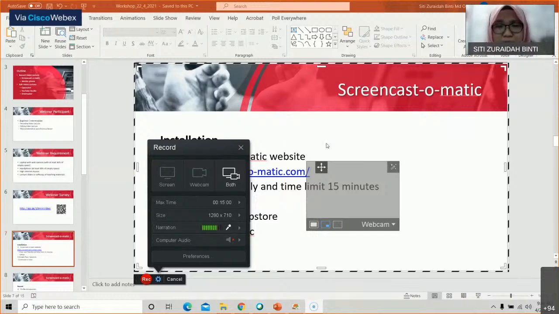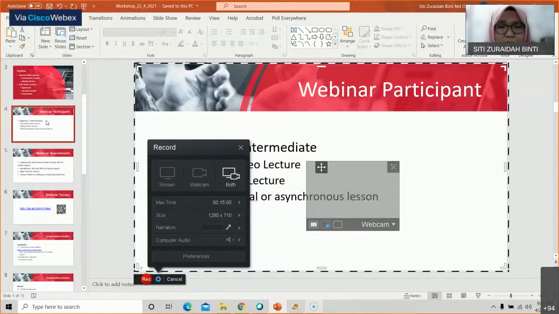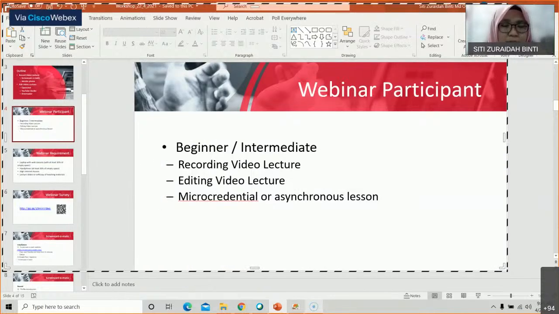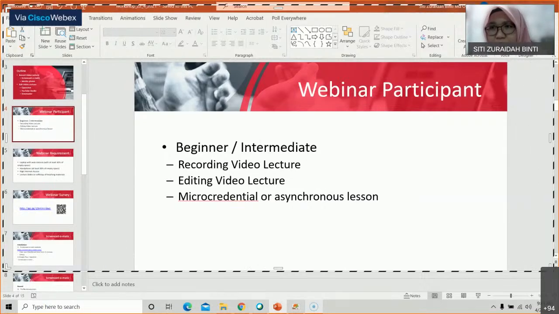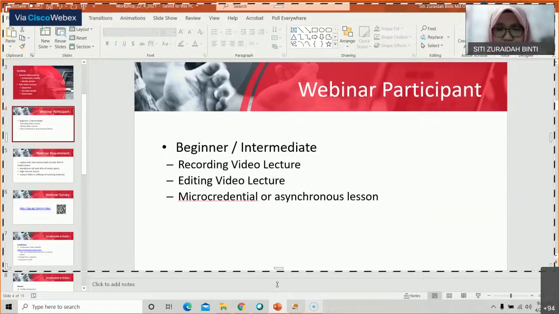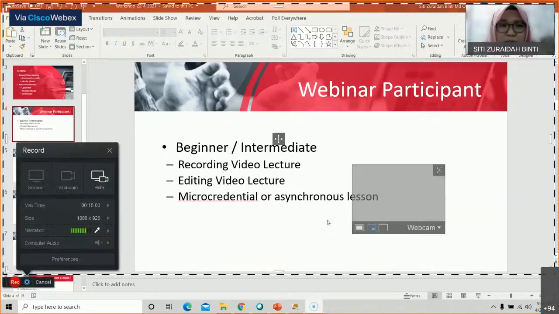So this is a simple video lecture recording. Then I go to the next slide, for example. You can see the frame is not moving, it still remains on this slide. So you can either record it like this or you can record it in full screen. You adjust the screen into full screen, and then you can do your slideshow. This is how you want to record.